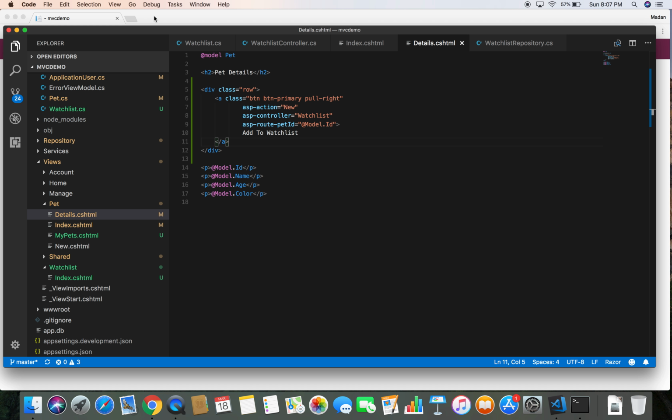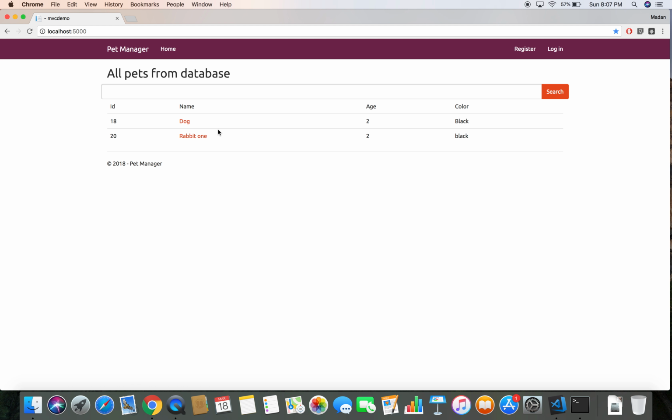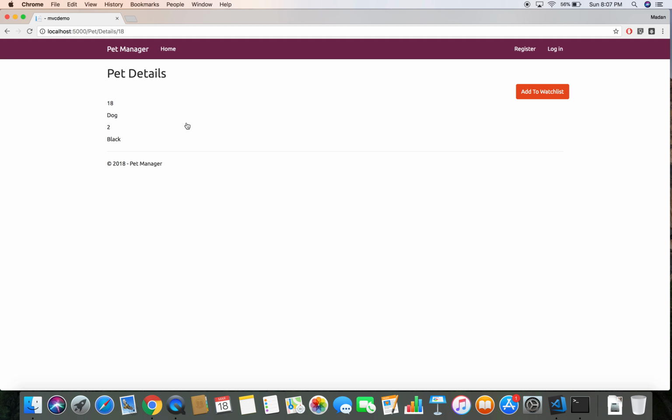And one more thing: if we head over to our project right now and refresh this, let's log out first and head over to the pet manager. Now the user has not been signed in, so it is any user that came to visit the website. And when the user clicks on the details of the pet, then they get to see the add to watch list button. But our controller doesn't allow the anonymous user to use the watch list, so we need to remove this button for the anonymous user, and we need to only show this button to those users who are logged in.